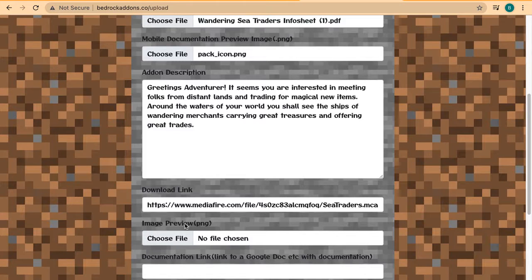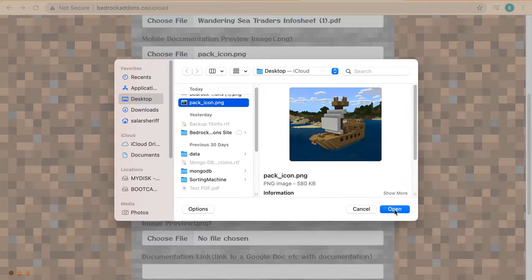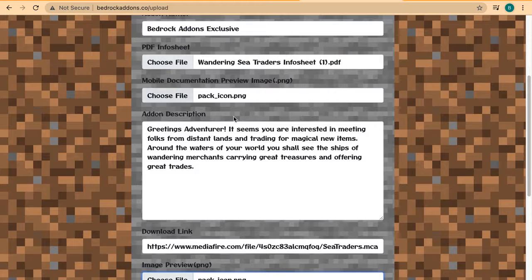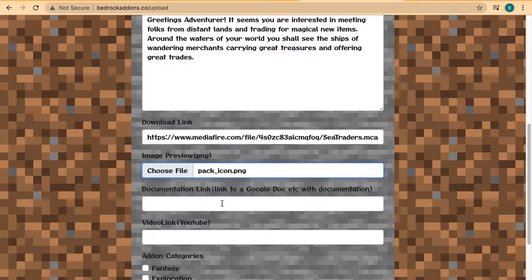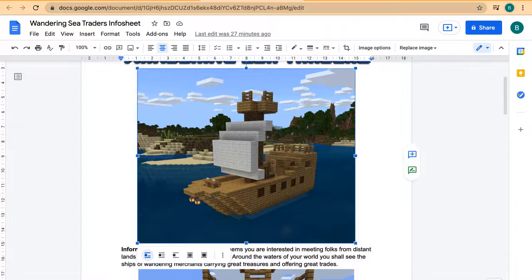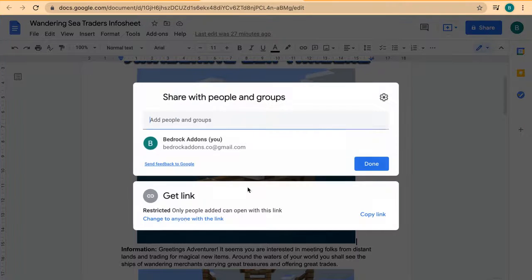Next, we have our image preview, which is going to be the thumbnail image of our add-on. And for this one, I'm going to use my pack icon image. I use the same one here above, but it doesn't really matter. Next, we have our documentation link. So this is why I suggest using Google Docs rather than Word, because Google Docs allows you to share it online. So to do that, you just do share, and then you just want to get the link.